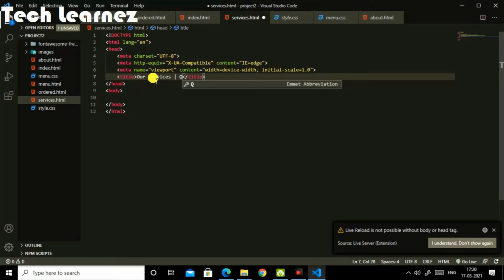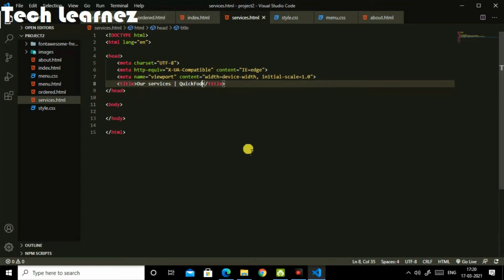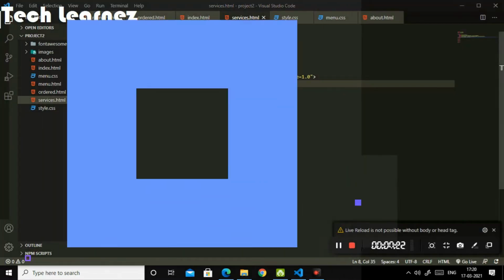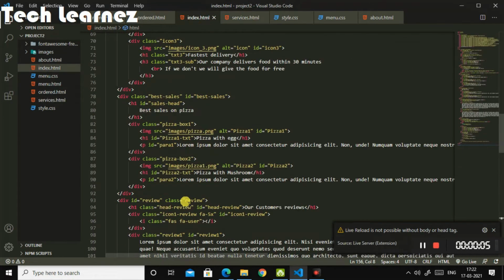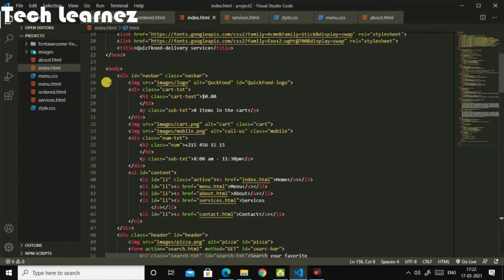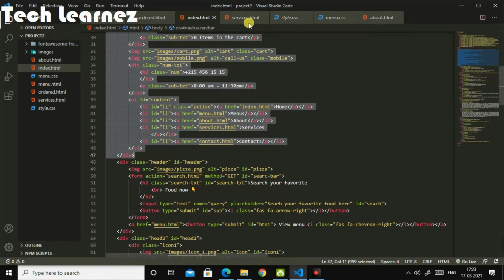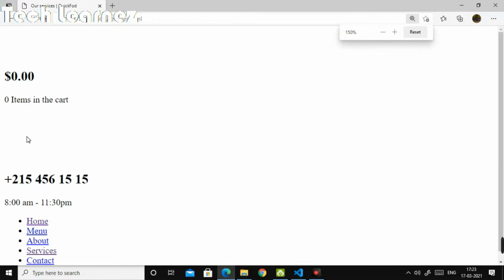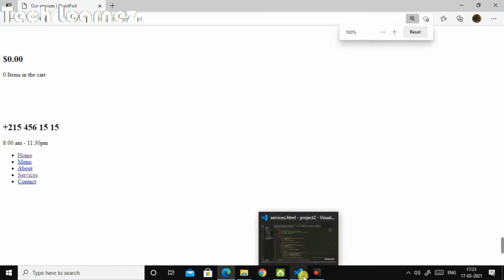services quick food. So now this has a title called our services quick food. So let us copy this navbar and paste it here. So for that I'll go to index.html. Then from div class navbar I will copy up to UL. Now let me see how it looks. Yes, it looks perfect. So let us add CSS to it.